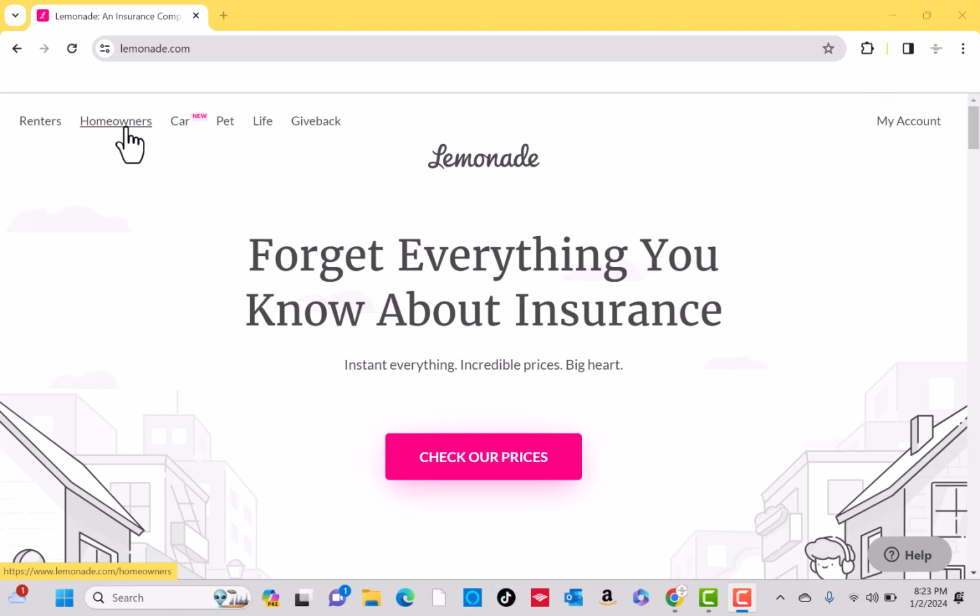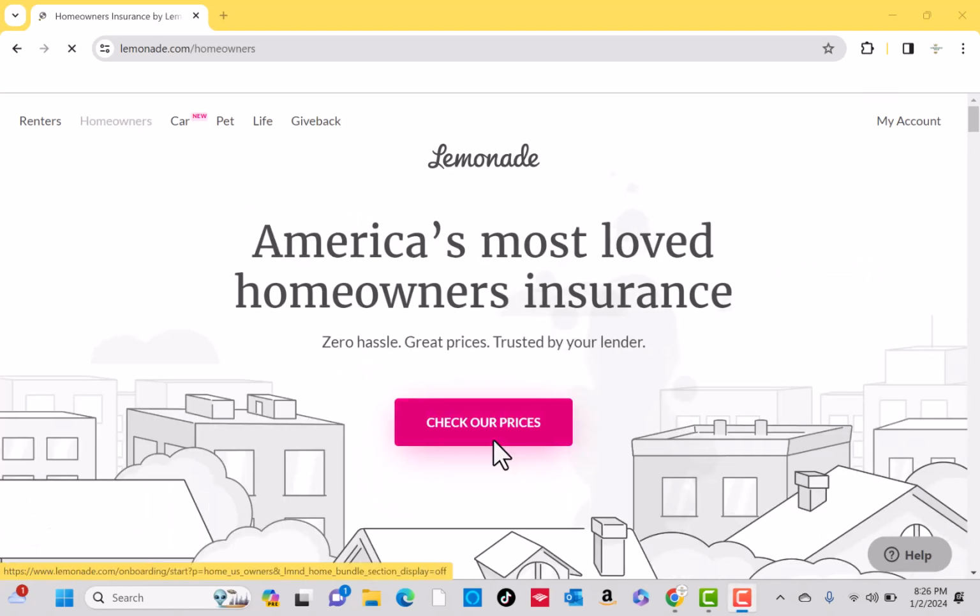Once you click on the link, you will see a page like this. At the upper left part, you will see an option for Homeowners. Click on Homeowners. Next, click on Check Our Prices.